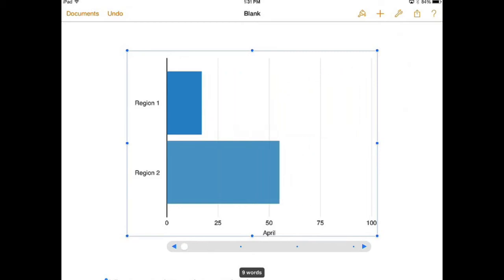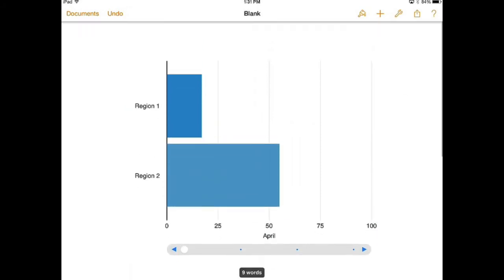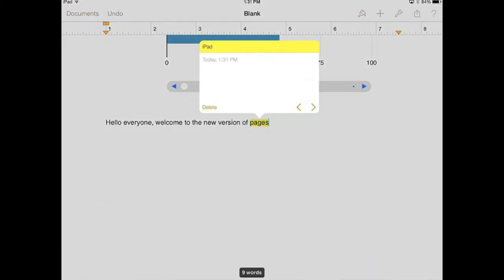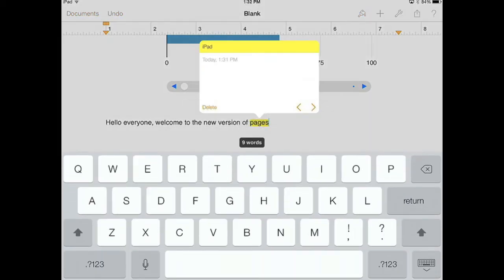Another new feature with this is the ability to add comments. And I'm going to just tap on one of my words on here. If I hold my finger on it, it'll pull up the little menu. I could tap on where it says comments, and it will now give you a new comment section.